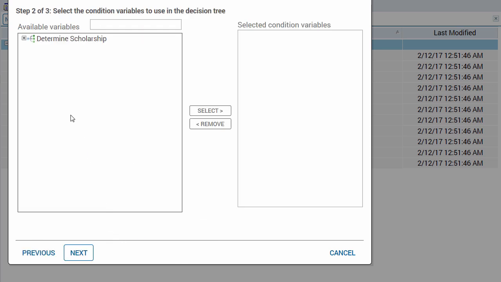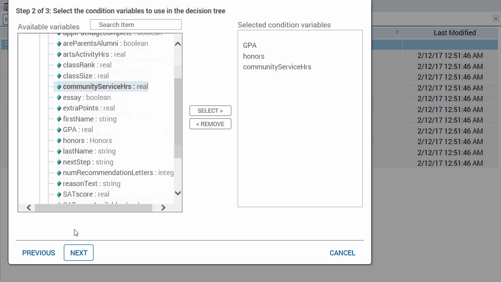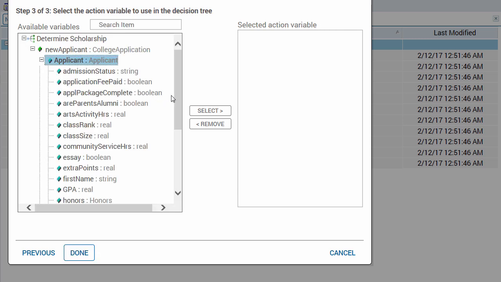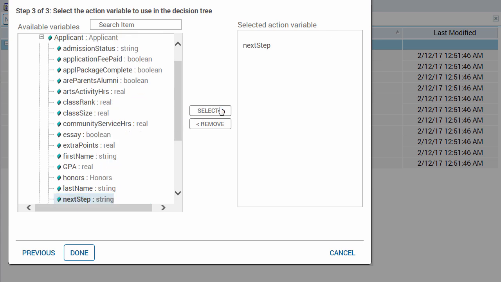Add the condition variables using the property picker. Once you've added all of your condition variables, click Next. Select the action variable from the property picker and then click Done.